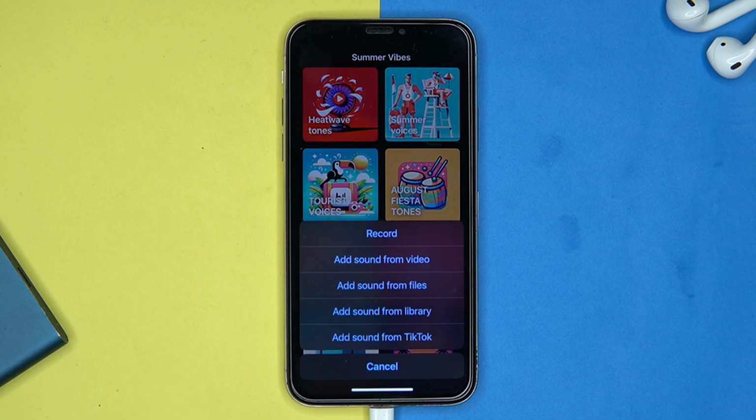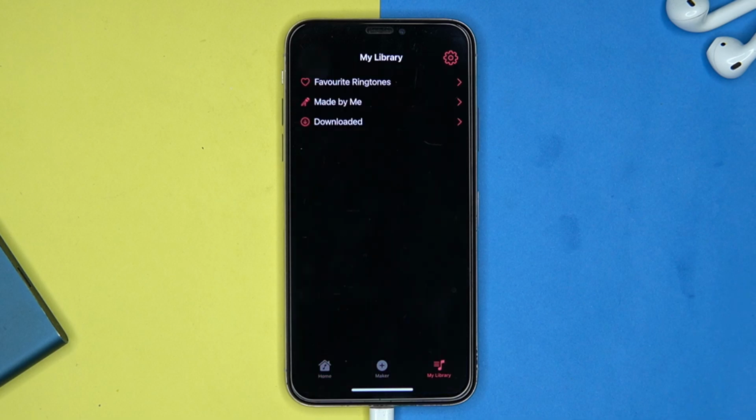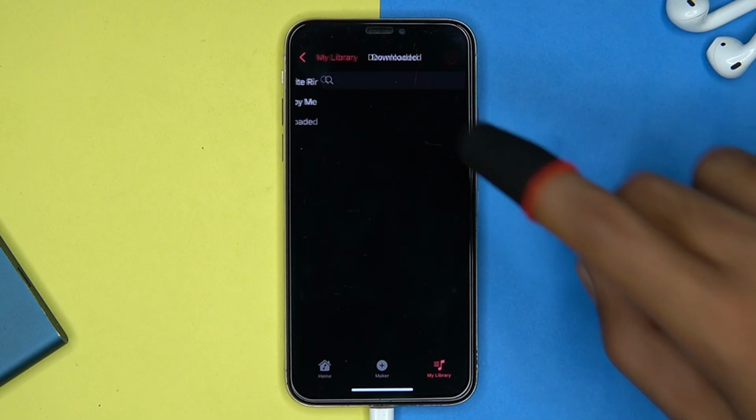In this one, you can make your own ringtone. In my library, you can see the favorite ringtones made by me and downloaded.